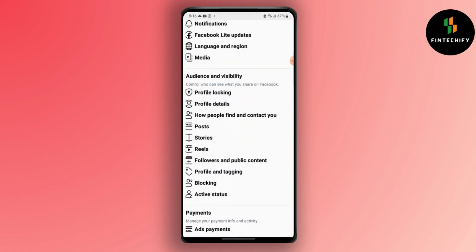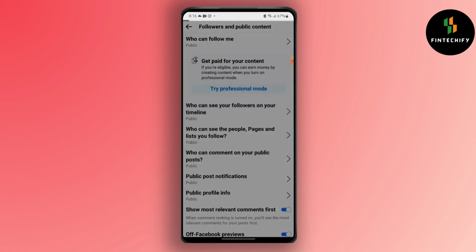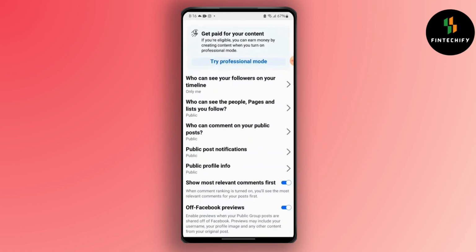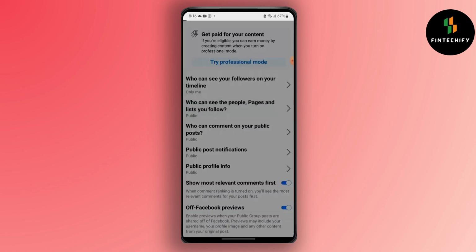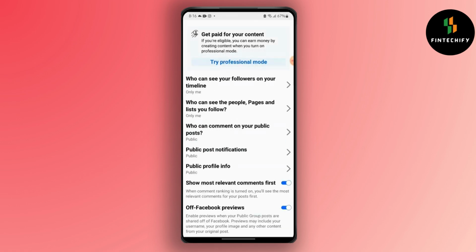Go back and then go to followers and public content. Now go to who can see your followers on timeline and then make it only me. Save it and also go to who can see the people, pages and list you follow. Select only me, save it and you will be done.